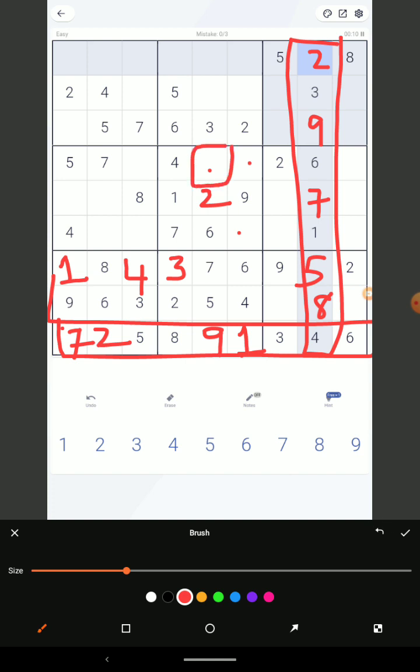Once 3 and 5 can't be filled here, then of course the only number to be filled is 8. Now we can easily choose between 3 and 5. 5 can't be filled here, so obviously 5 has to be filled here. That means 3 is left out, 3 is to be filled here. So the block is done. Now we'll come back to this row.